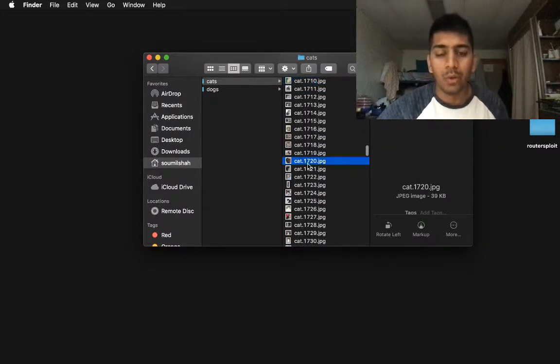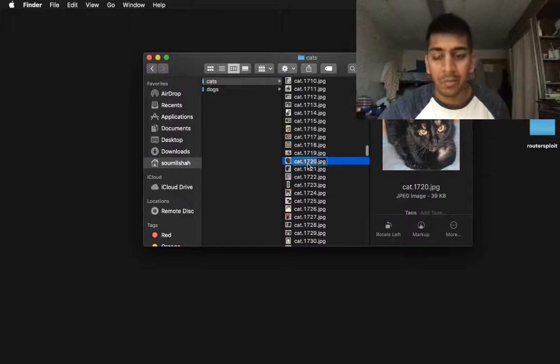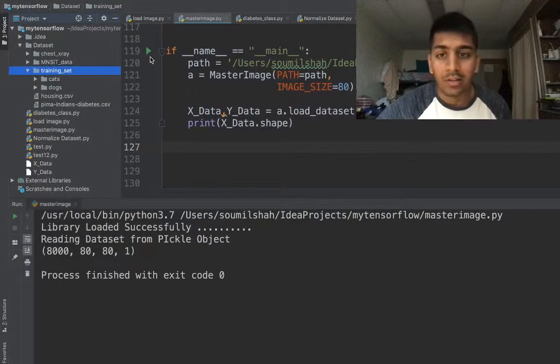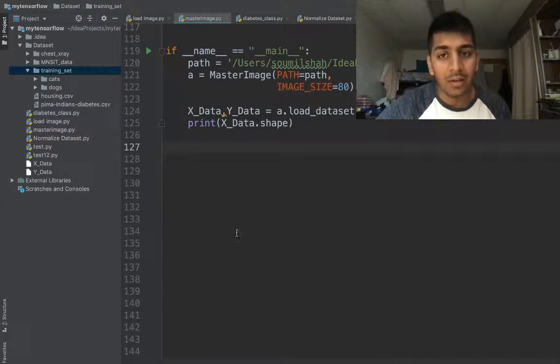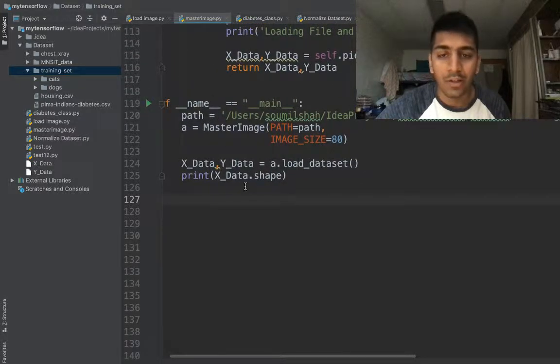So usually what you need to do is read each image, then convert that into a NumPy array. You need to convert the image into grayscale, you need to resize it, and you have to do a lot of processing. This takes a lot of time. So I made a library which does everything, and just using two lines of code, you can do that.